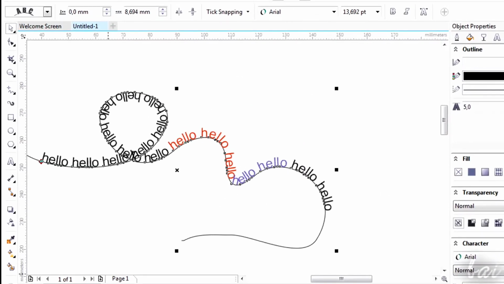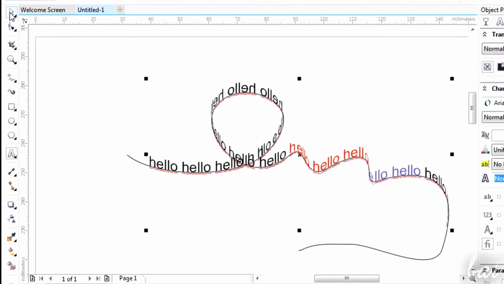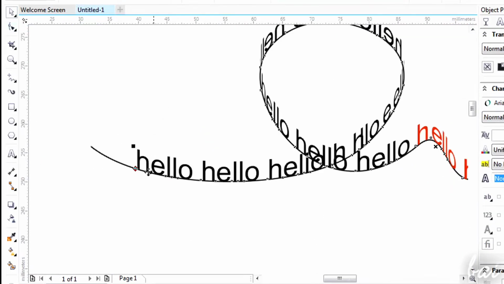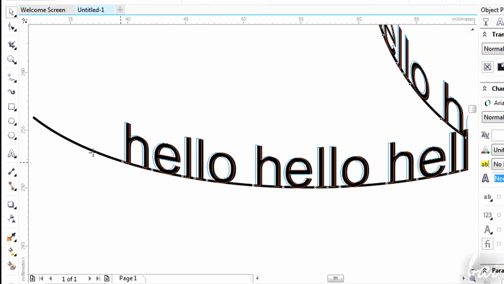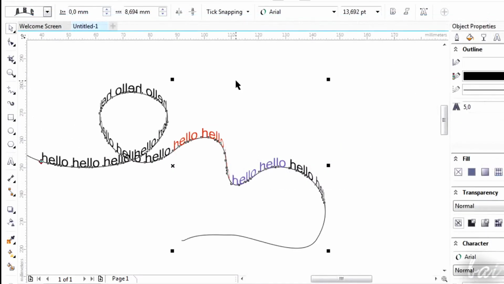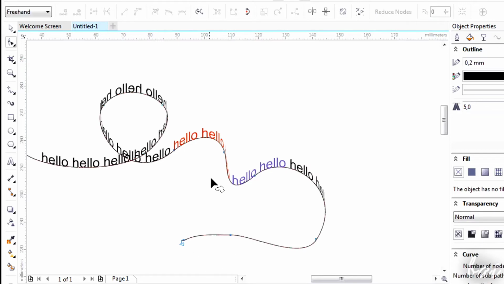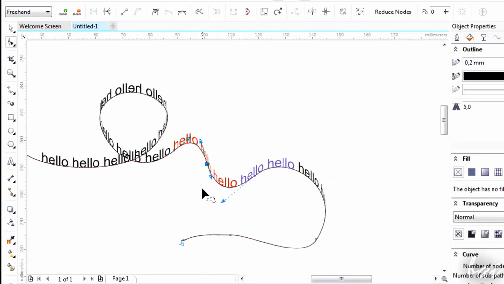On top you can choose different kinds of text on the path. While you use the pick tool, drag the red rhombus to change the starting point. Remember that this text will always follow the path, so if the path changes shape, the text follows.